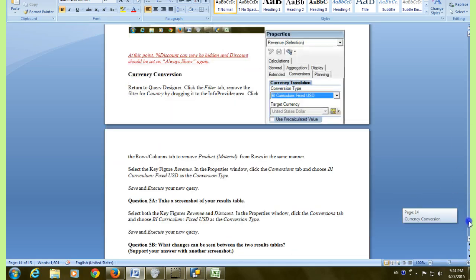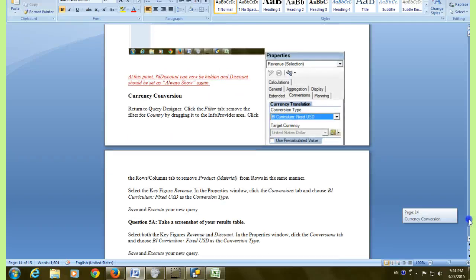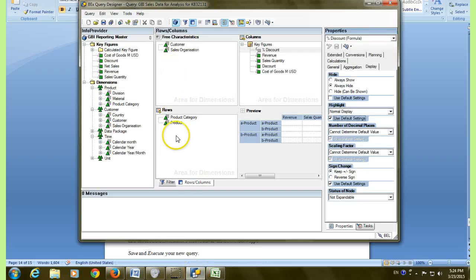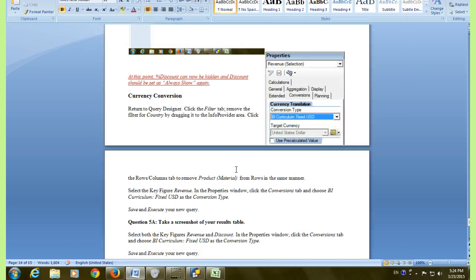then we have to do currency conversion. So we have to return to query designer. Then in the filter tab, remove the filter for country by dragging it into the info provider area. Okay, then we click on the row columns tab and remove product from rows in the same manner.